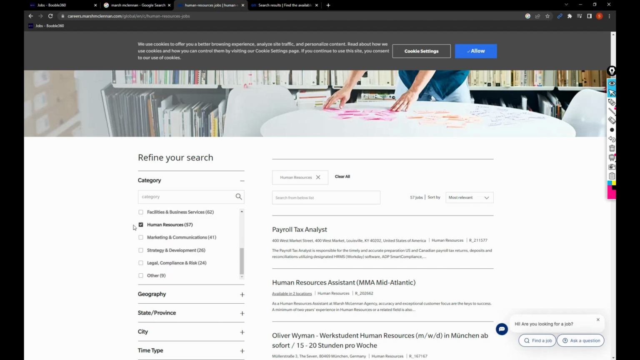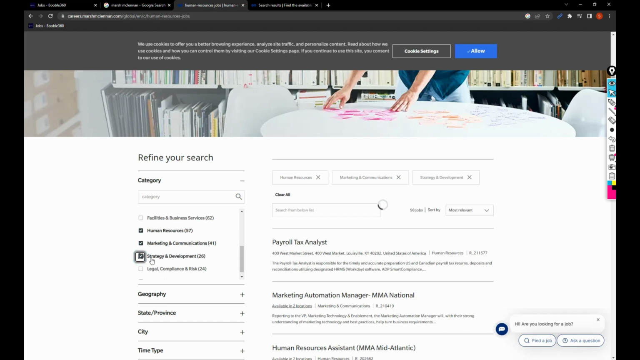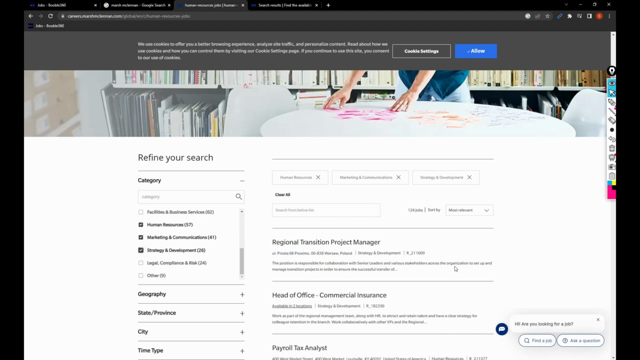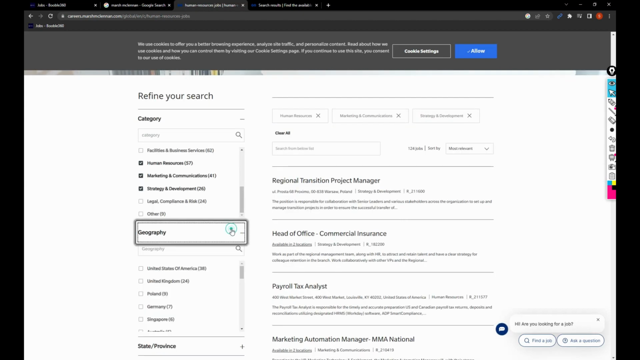So basically apart from that, you can also filter the jobs like both human resource, marketing, strategy and development. I have selected three categories, so I'll get the jobs related to those three categories. And keeping that aside, we can use combination filters as well.